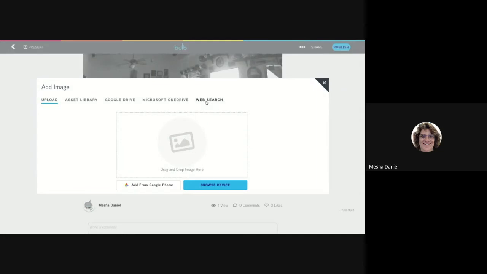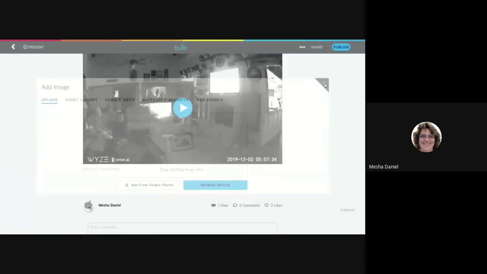So you can actually search for images online that are copyright free. Or if you use Google Photos, you can also access your Google Photos. Now, your students do not have access to Google Photos, just you do, okay? And of course, you can also browse your desktop, or if your students do have pictures on their devices, they can upload those as well. So it's so easy to put things into their bulb.